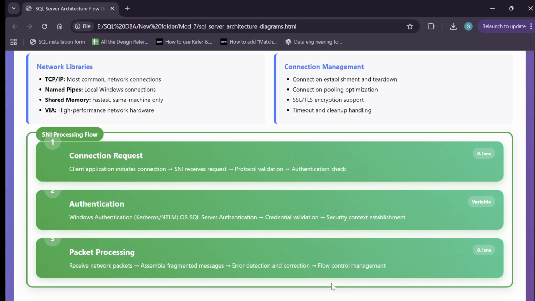These timings might seem small, but remember, every query goes through this process. When you are handling thousands of queries per second, these microseconds add up.